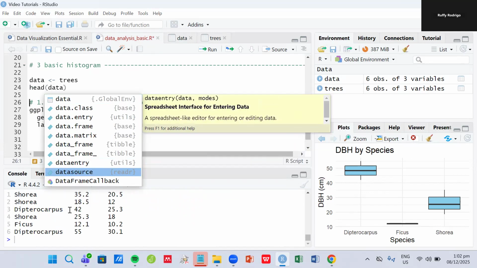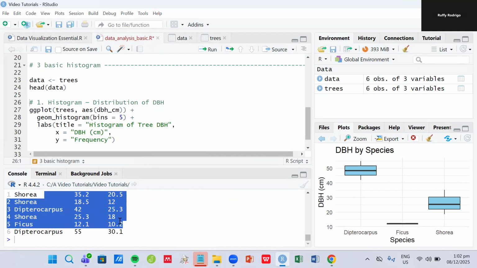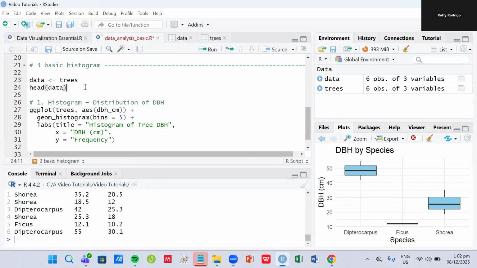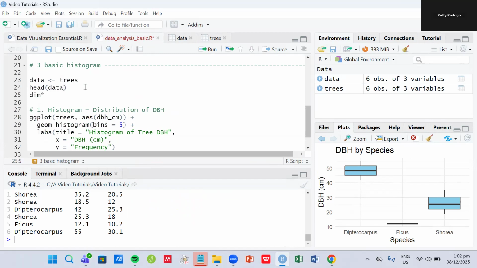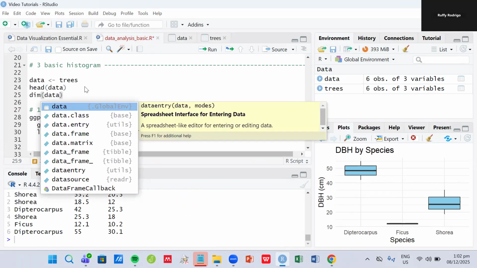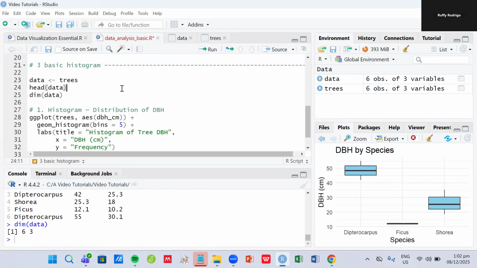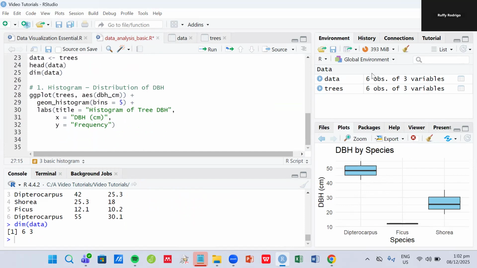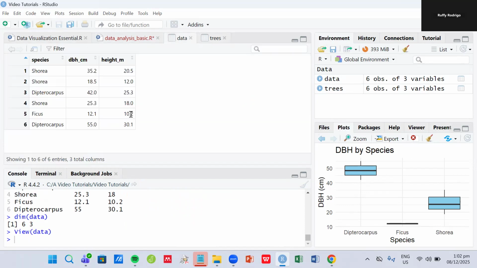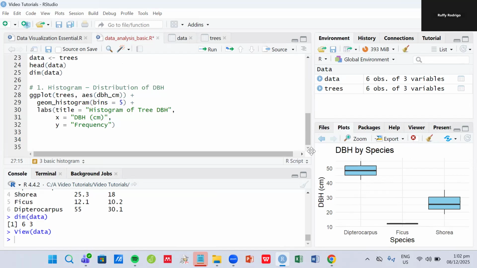You can see here that these are the information you get when you do the head. And you get the dimension, which is from my previous tutorial. So you have here 6 observations, 3 variables. In that case, we don't have missing values. We have the DBH, we have the height, and I think we are good to run.